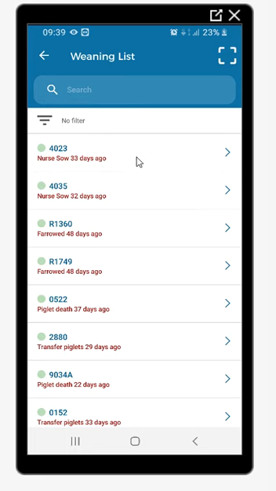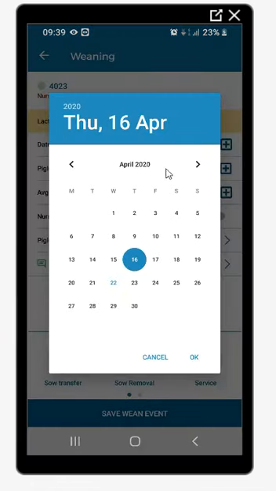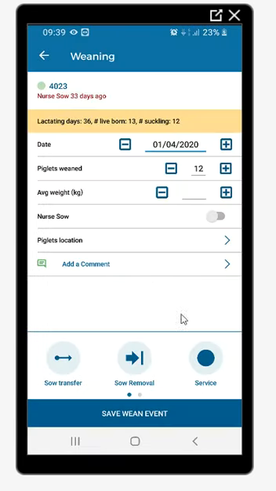So to enter data, we just have to tap on 4023, and then it comes up with the information about her. So you can see at the top in that orange bar, we've got lactating days, obviously 51, live born 13, she's suckling 12. So basically we've had one piglet death in there. So obviously this data is a little bit out of date, so we're just going to go back into there, tap on the date, and we're going to wean her on the 1st of April, and you'll see it'll now change that lactating days down to 36. So we'll leave that as it is.